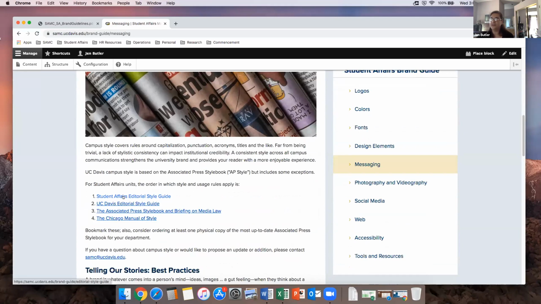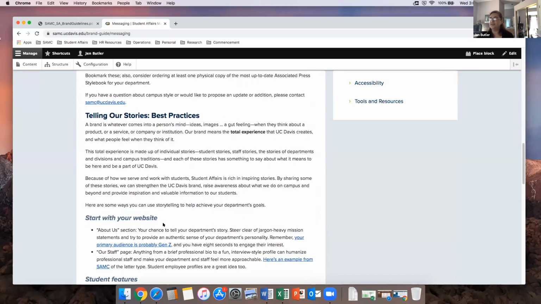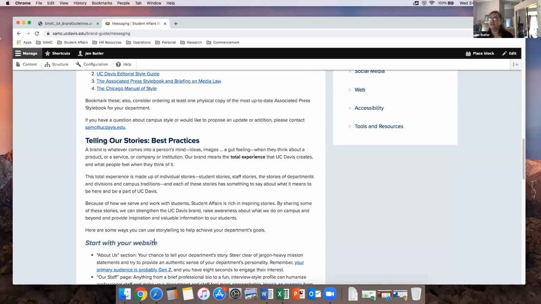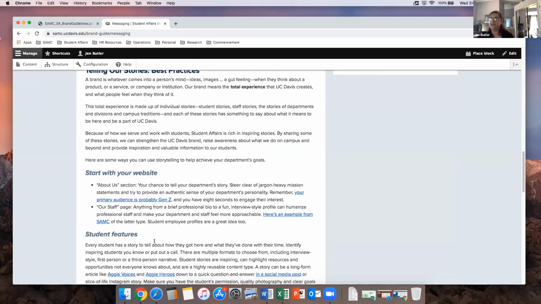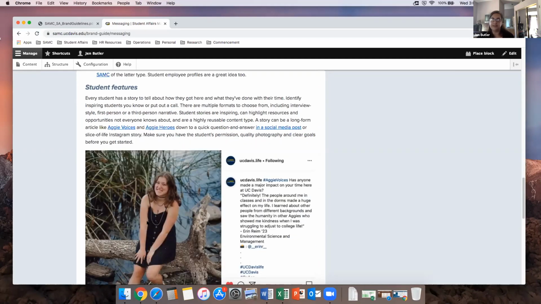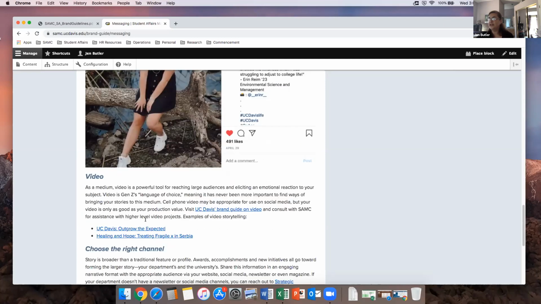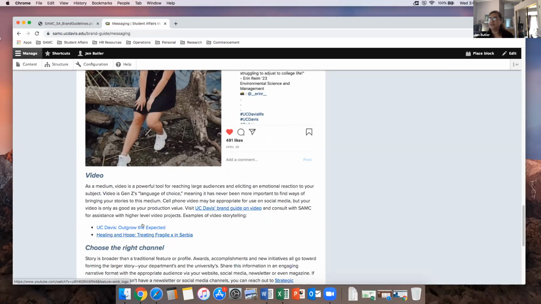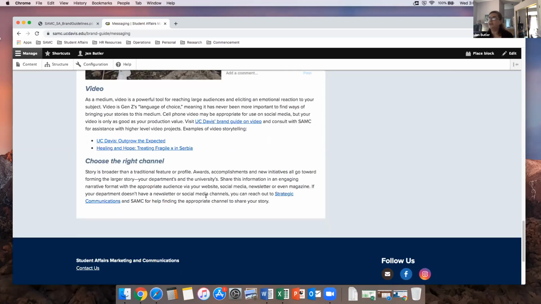We start first with the student affairs editorial style guide, and then the UC Davis one, and so forth. Also on this page are best practices for telling our stories. What are those things that you want to look at, starting with your website? Student features, how are you showcasing student voice, the students that are engaged with your department or your center, and video, things to think about, and choosing the right channel here.